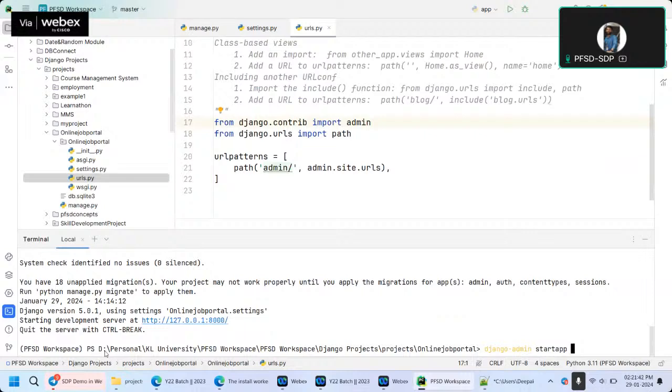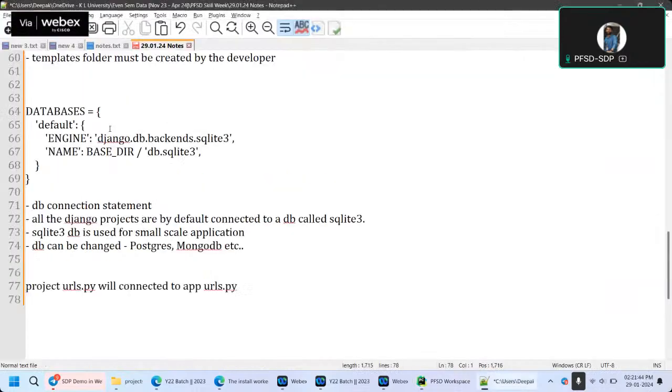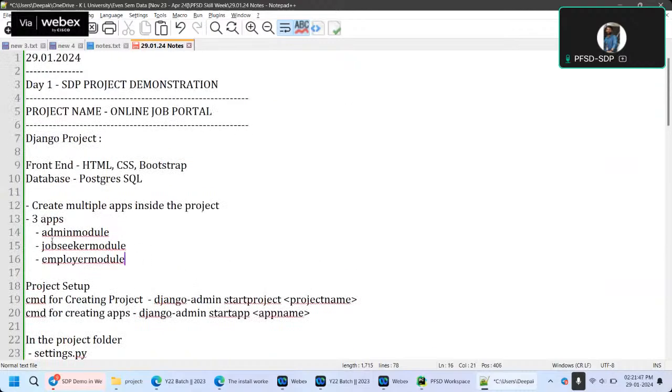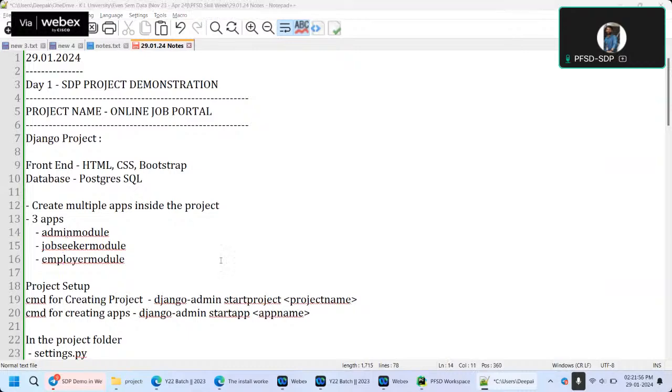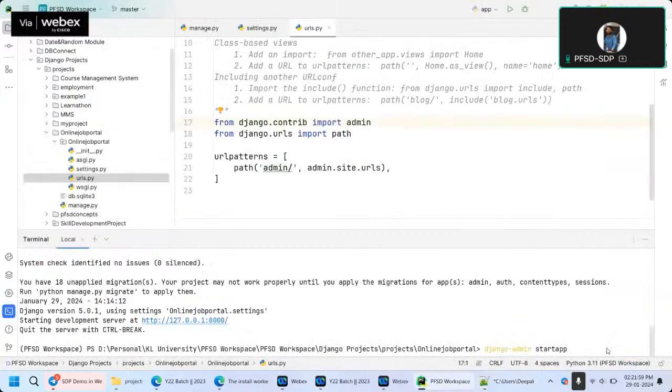What is my app name? I have decided on three apps: admin module, job seeker module, and employer module. I'll create the app with: Django-admin startapp admin module.